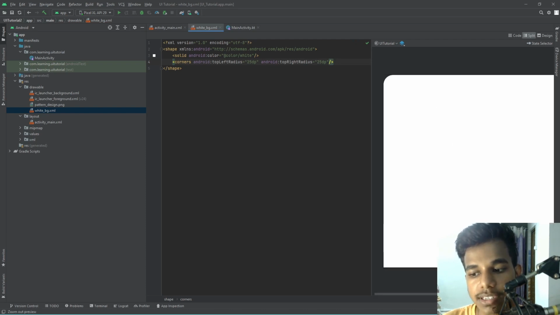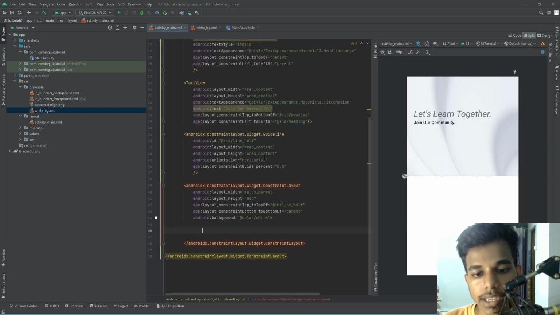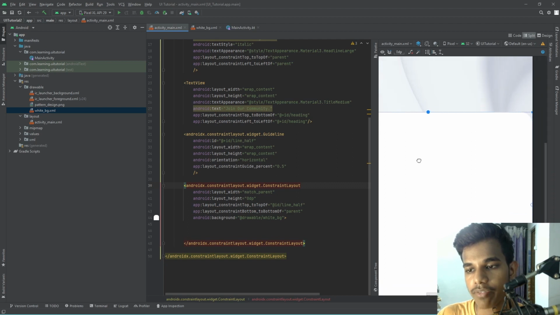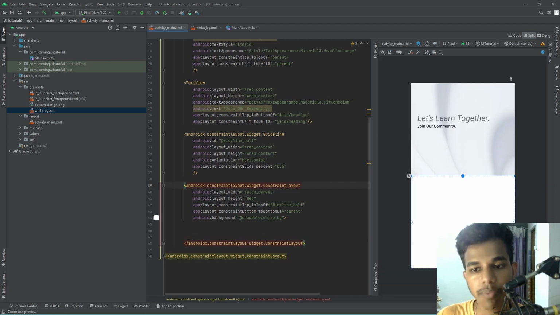Now we can use this as the background. Instead of saying we want the background to be white, we can say we want the background to be white bg, which we created, whitebg.xml. Now we have rounded corners, but it's not very visible, right? But we can make it more visible by adding a shadow to it.